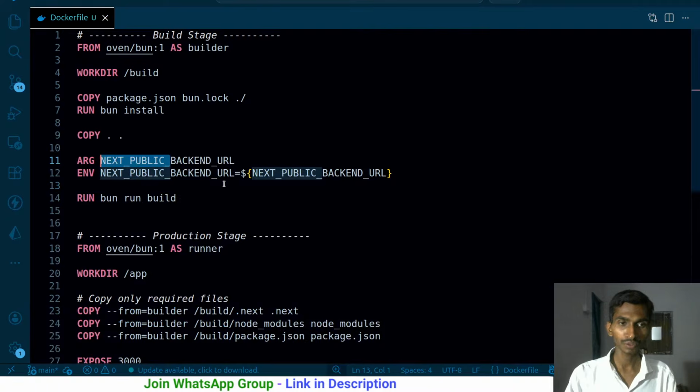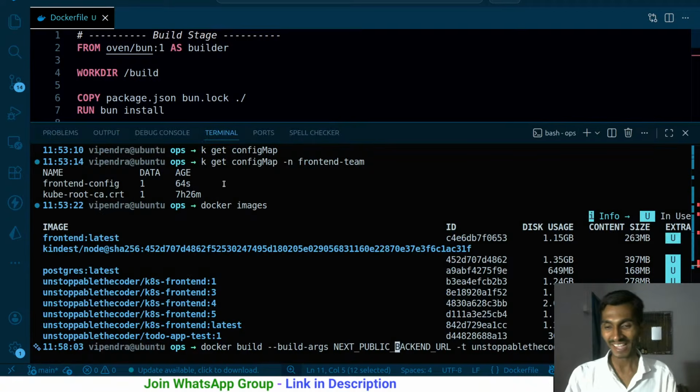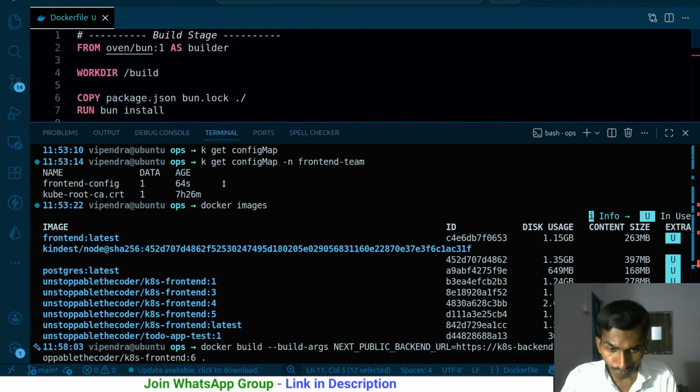But that is for the public one. So let's add the value of next over here. So NEXT_PUBLIC_BACKEND_URL is going to be equal to https://backend.codingthecode.site. Pretty simple stuff. So docker build, build arguments, NEXT_PUBLIC_BACKEND_URL https backend dot coding the code dot site. The tag name is going to be unstoppable the coder, whatever, all these things.